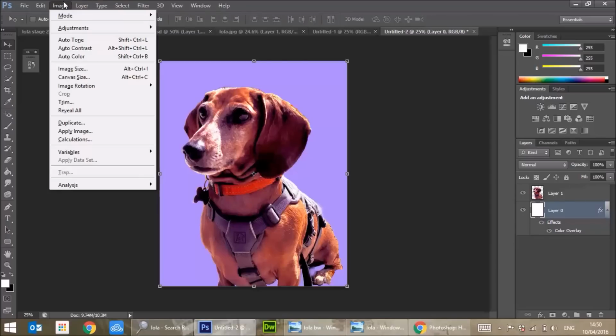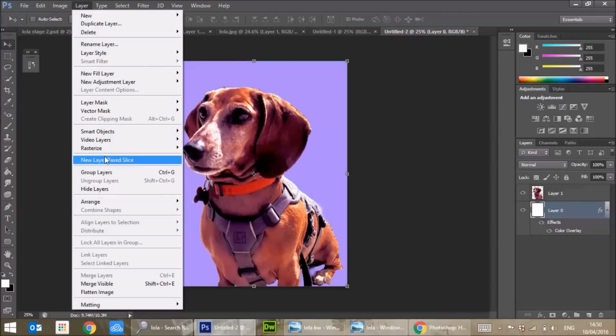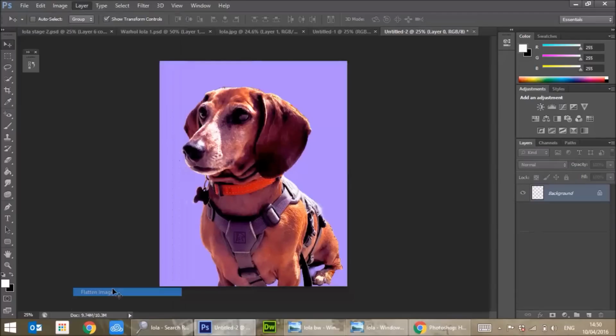I'm going to flatten my image to make it all one. So I'm going to go to Layers, then Flatten Image. So now I've only got one. It's locked it again, so I can double click it and then it changes its name. I now need to make this a smart object.